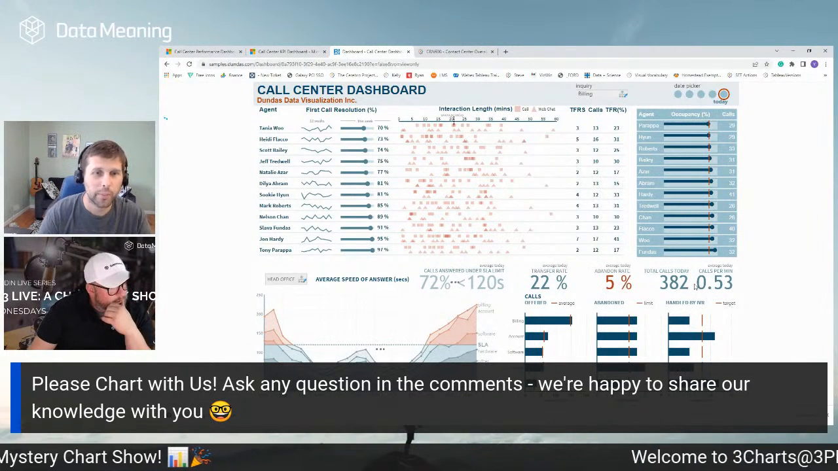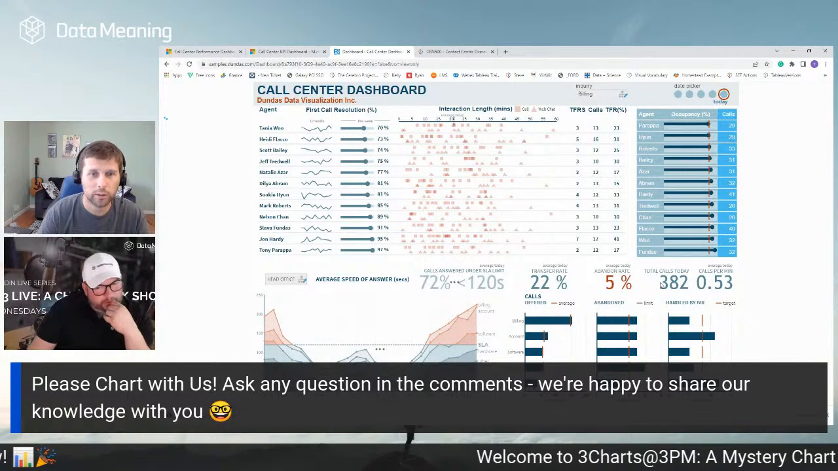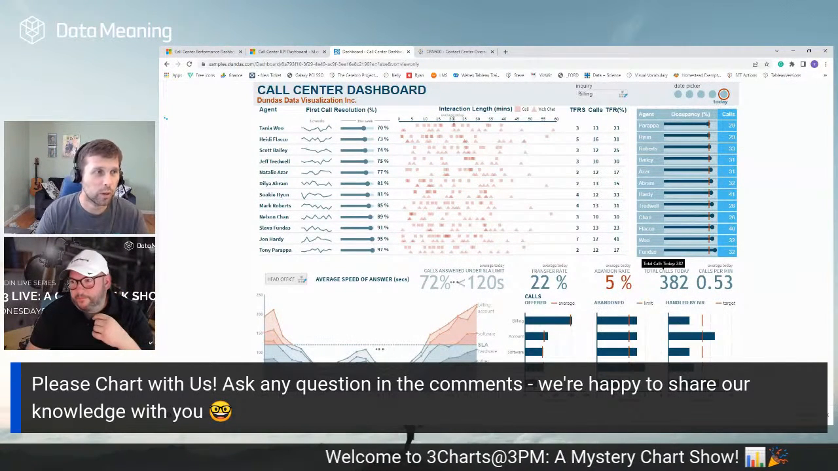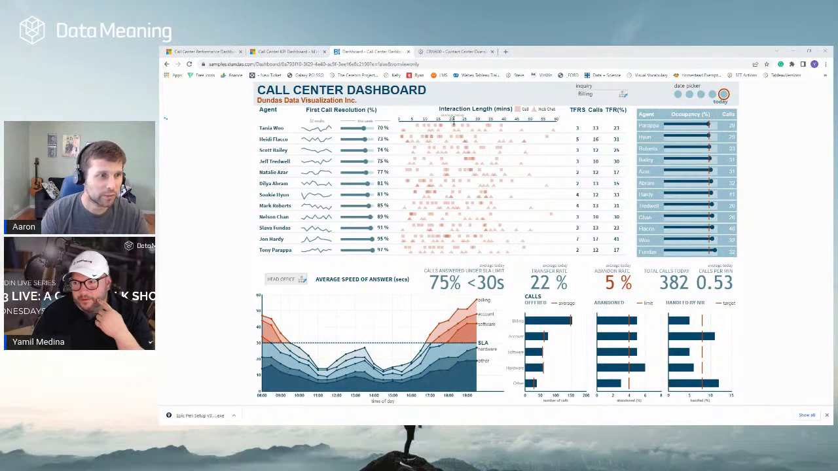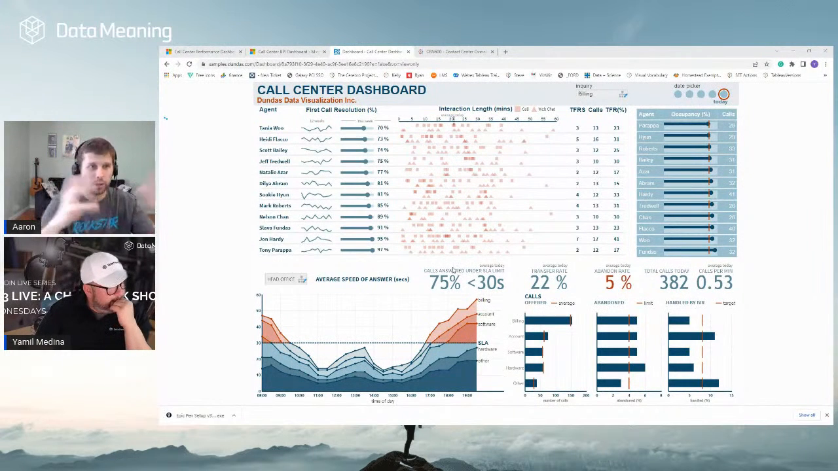Transfer rate, abandon rate, total calls per minute. I figure those will all be at the top, unless it went specifically for just this bottom section. But then maybe you move this bottom section, the whole thing, up to the top, not underneath it.